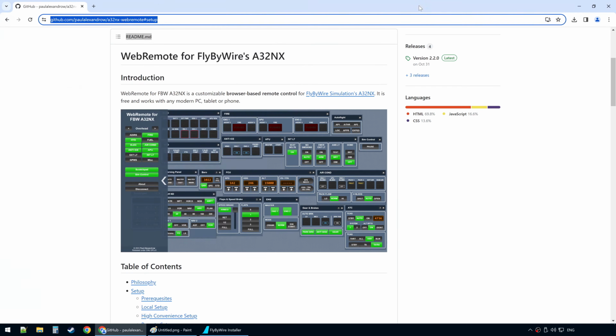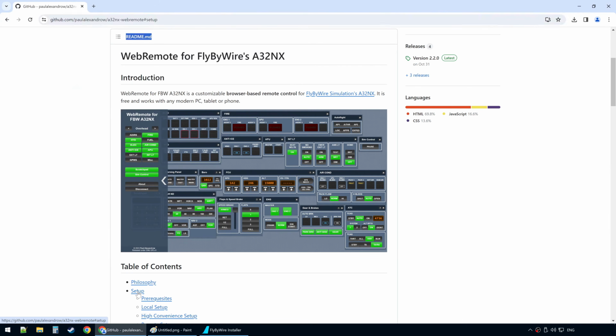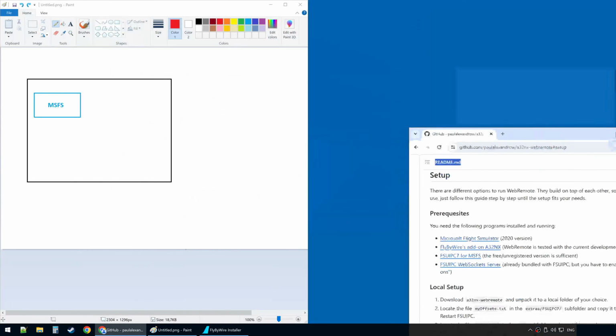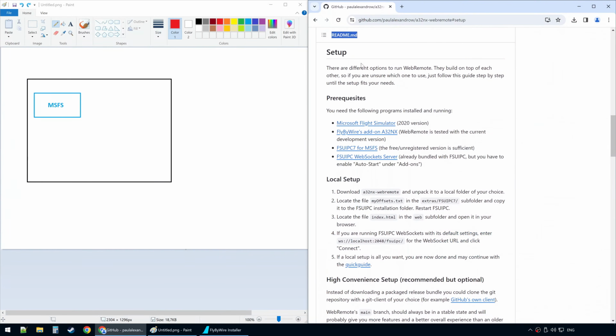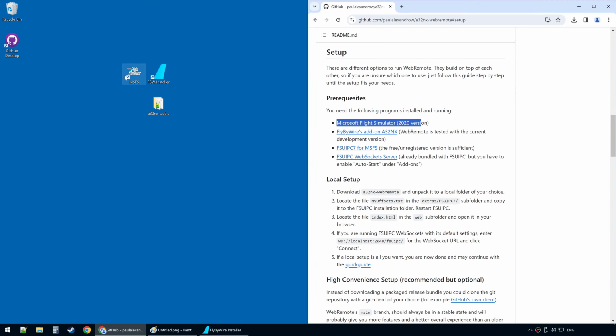So let's go right into it, jump to the setup guide, maybe put this to the side, and first up we will find a couple of programs that we need to have installed and running before we can install the actual WebRemote. Number one being of course the Microsoft Flight Simulator itself. I installed that before. Personally, I use the Steam version, however, it should be of no difference to you, whichever version you are using.